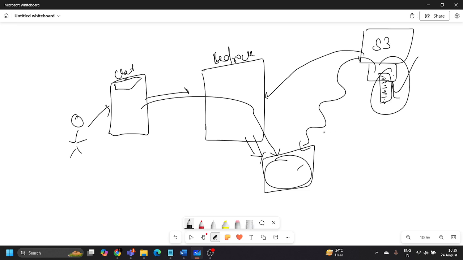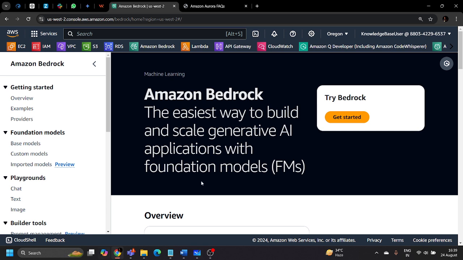Now, what exactly am I talking about, what are the different points, and how exactly will you be able to create this knowledge base? Let me just take you to the AWS management console. This is my AWS management console over here.